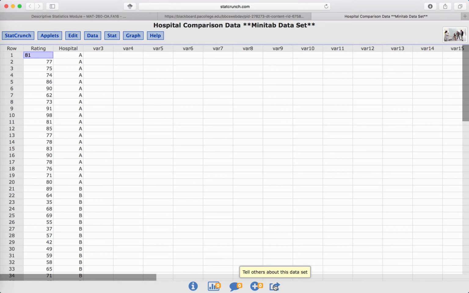It is a hospital comparison data where we have 40 individuals, and these individuals rated the hospital that they were in. And we have two hospitals. Hospital A, we have 20 patients who rated Hospital A, and we have 20 patients who rated Hospital B. And when we constructed histograms last week, we saw that there were some differences in the distributions of the ratings. Hospital A seemed to have higher scores.